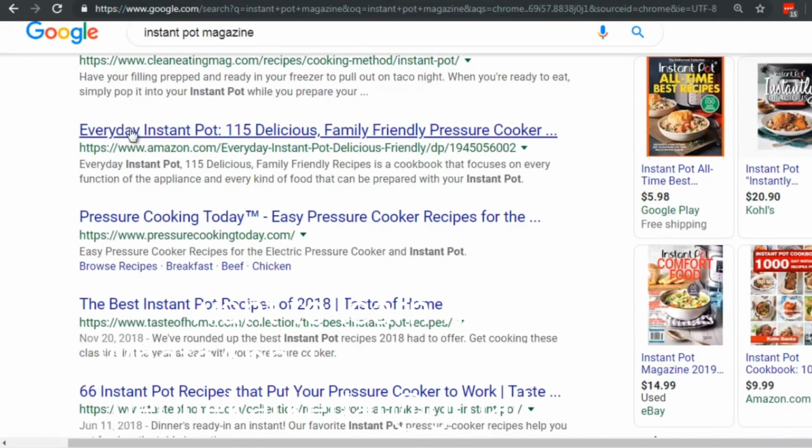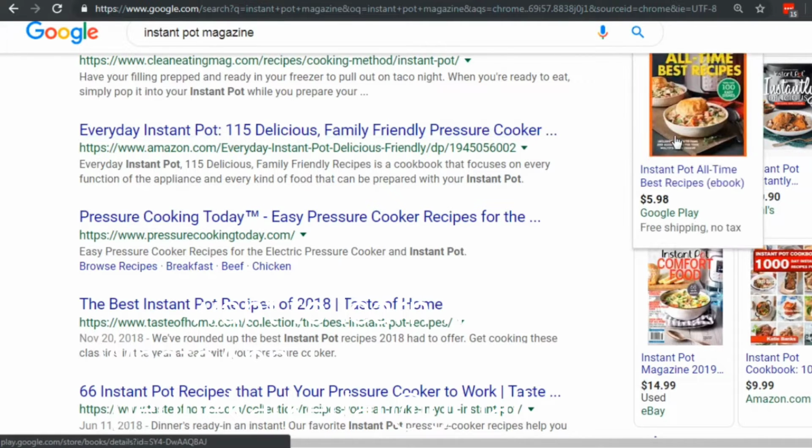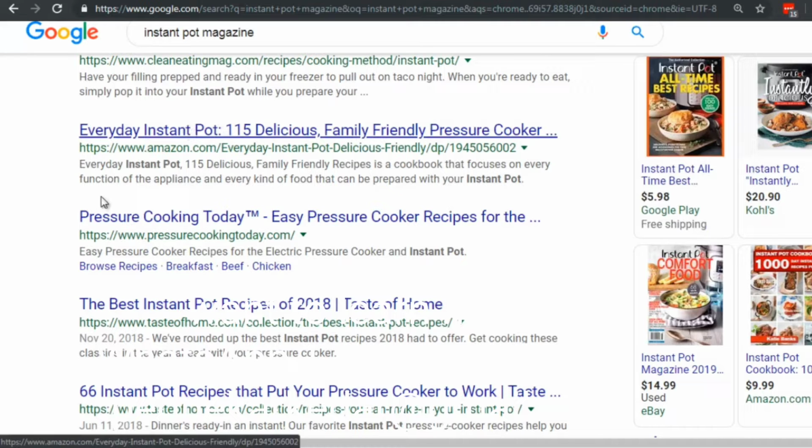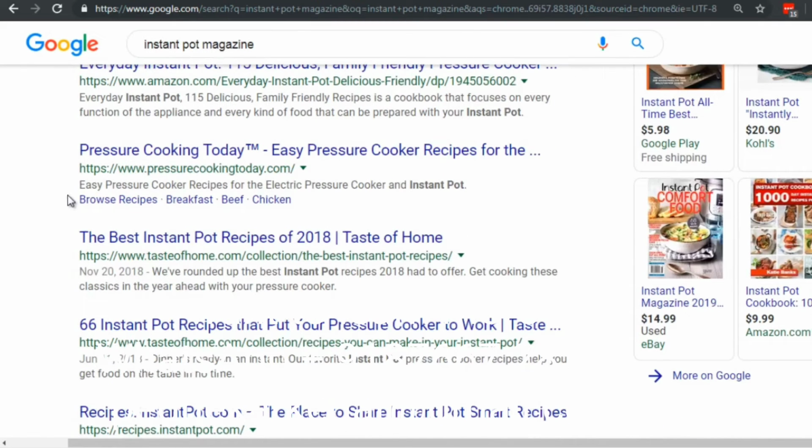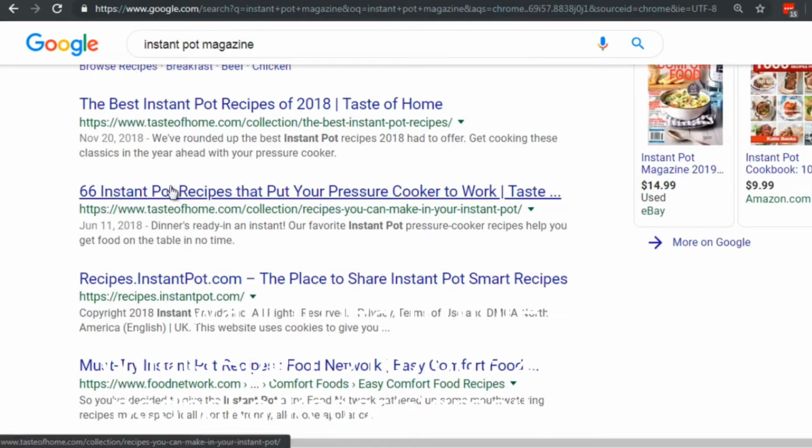It says Everyday Instant Pot, 115 delicious, family friendly pressure cooker. So we can say Everyday Instant Pot, colon, 6 delicious family pressure cook recipes. So Everyday Instant Pot chicken, as long as the words Instant Pot chicken are in there. Then we got 66 Instant Pot recipes that put your pressure cooker to work. So we could say something like 6 Instant Pot chicken recipes that take less than 15 minutes.